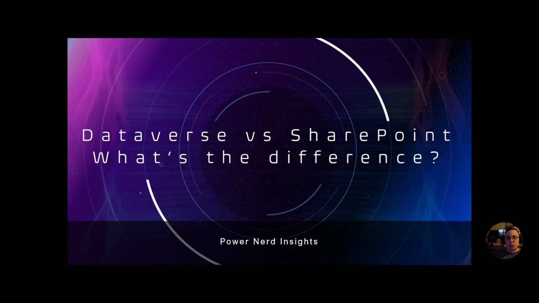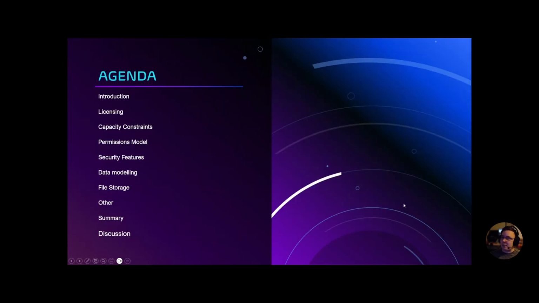Today we're going to be looking at Dataverse versus SharePoint. We're going to be looking at what's the difference. We have a bit of a packed agenda today. So, first things first, introduction, that's where we are now, but we're going to be covering quite a lot in terms of what the difference is between Dataverse and SharePoint. So we're going to be covering licensing, capacity constraints, permissions models, security features, data modeling, file storage, any other major differences. We're going to provide a bit of a summary at the end.